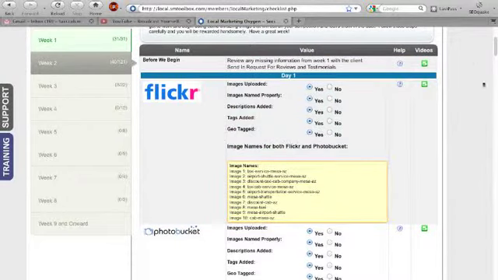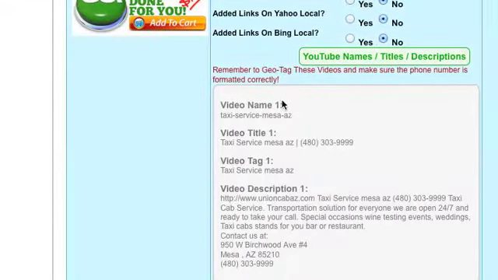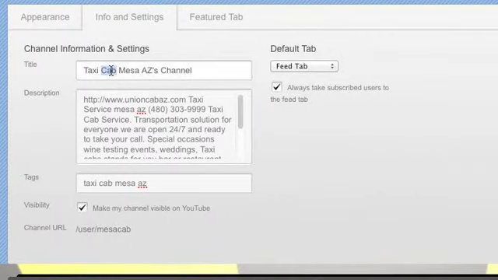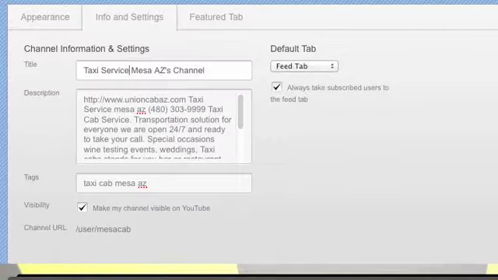So basically what we're looking at here is the geolocation version of our categories. We can go ahead and name this right here, Taxi Service Mesa AZ. That's what you want to make it. And then we can make sure that Taxi Service Mesa AZ is part of the description.